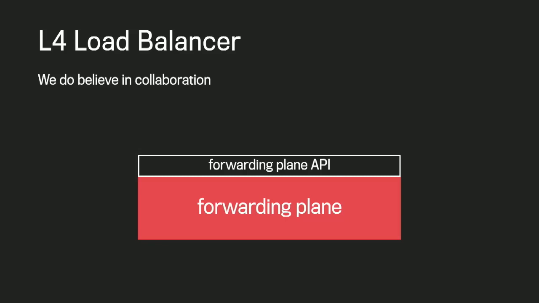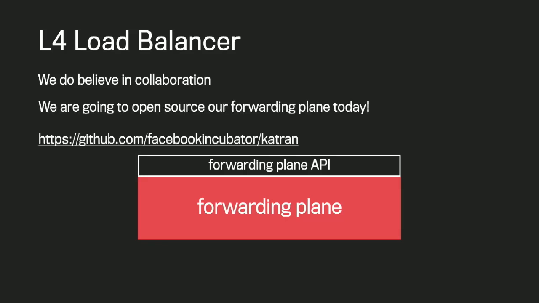So here at Facebook, we really do believe in collaboration. We think that together with the community, we can build even better software. And that's why today we are open sourcing our forwarding plane, and you can download this from GitHub.